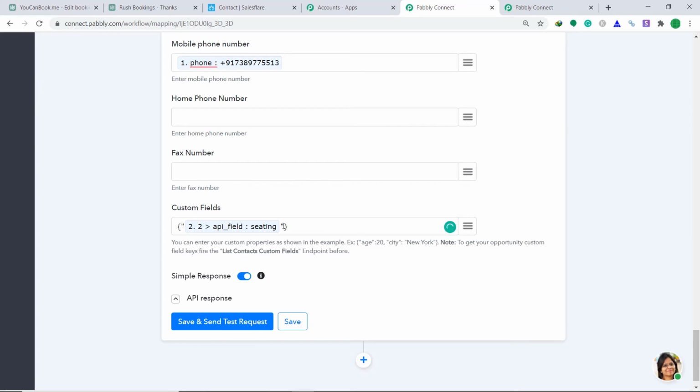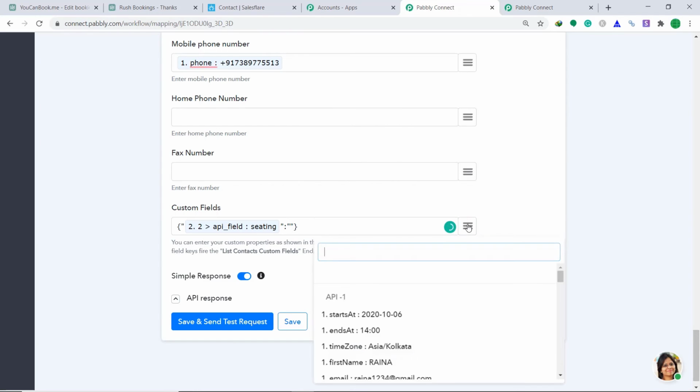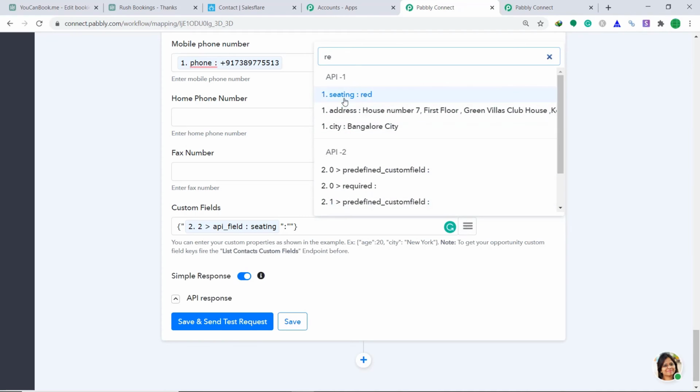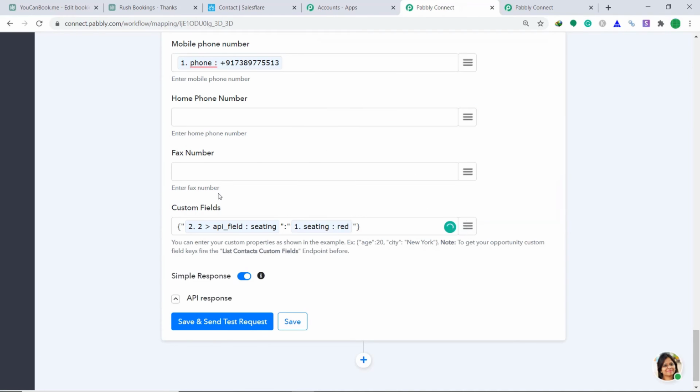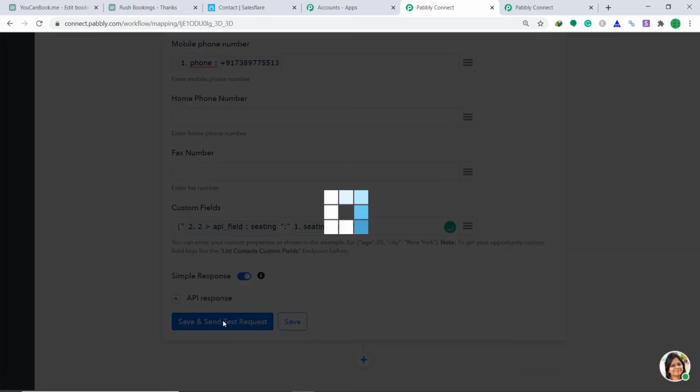Now we have to map the result of this field, the data of this field. As you may remember, the customer has specifically entered the data as red. To map the data as red, we just have to separate the field from the data with help of a colon. Then again enter double quotes, and here inside the double quotes we are going to map the color of the seating. That was red. Yes, the seating is red. Then click on save and send test request.